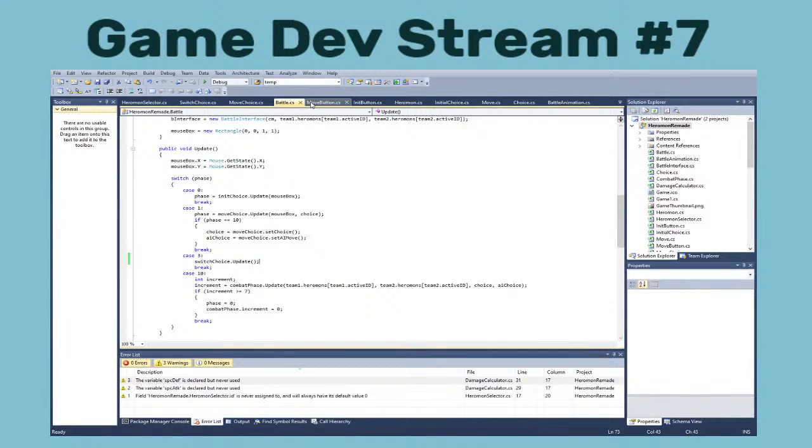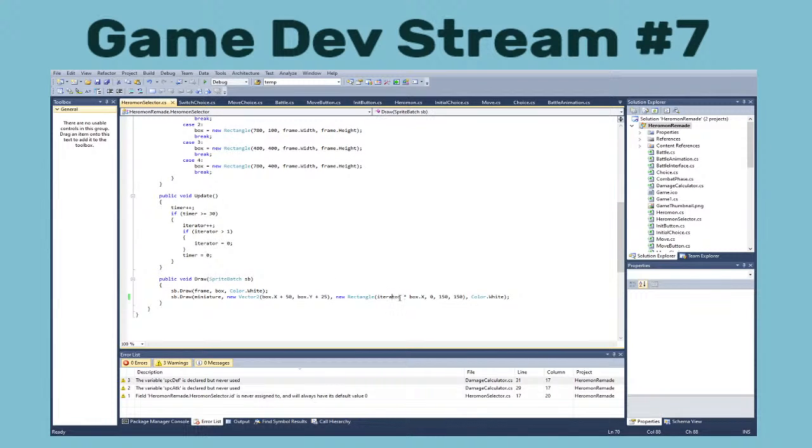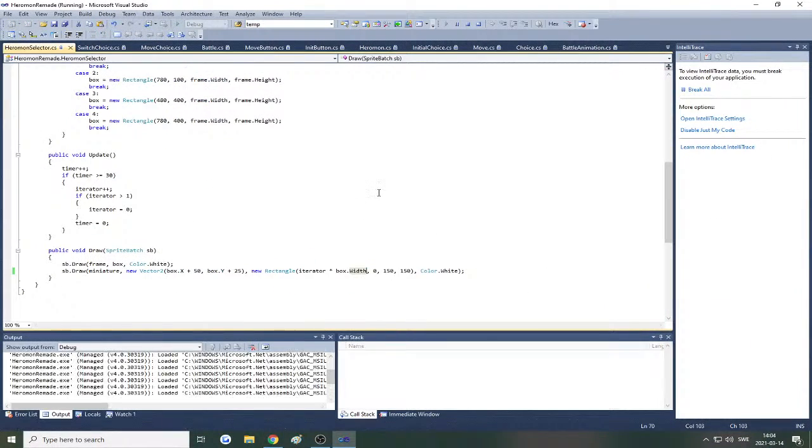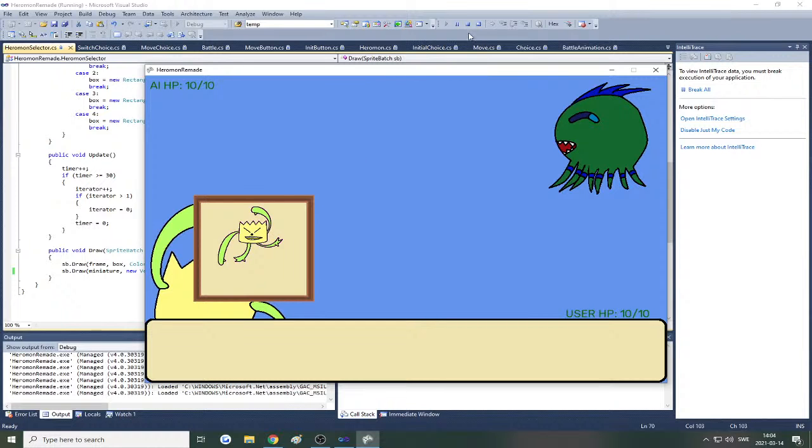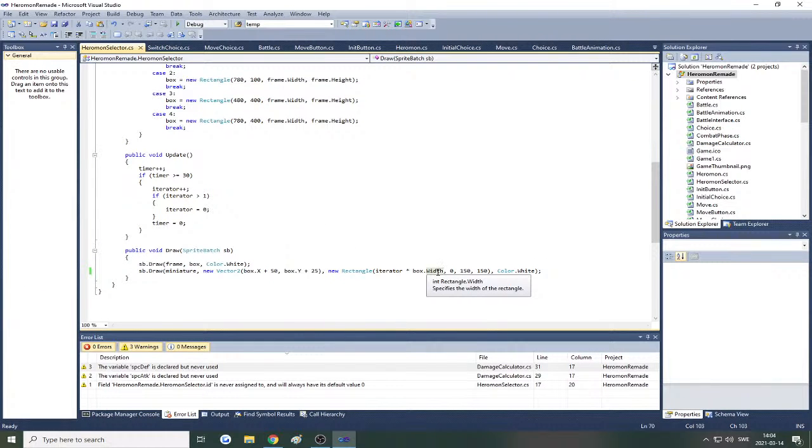We got the math wrong. Here. Iterator times box dot x. It dot width instead, maybe. Oh no no no no no. Okay.